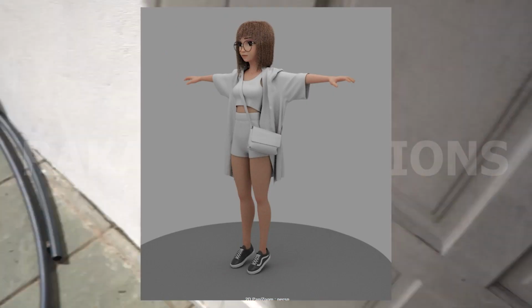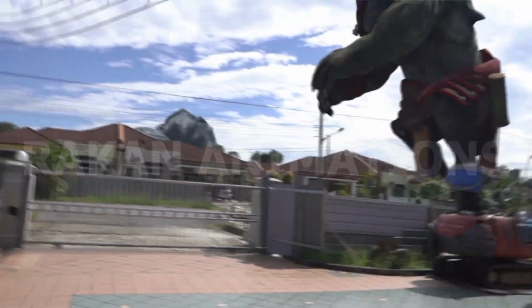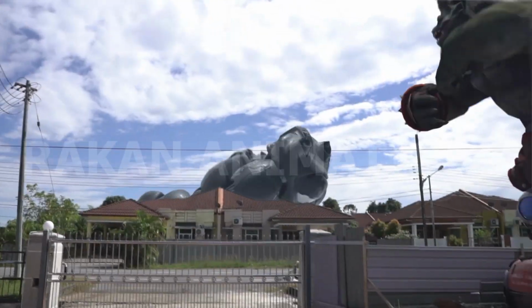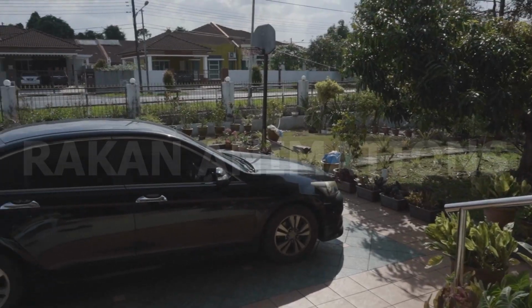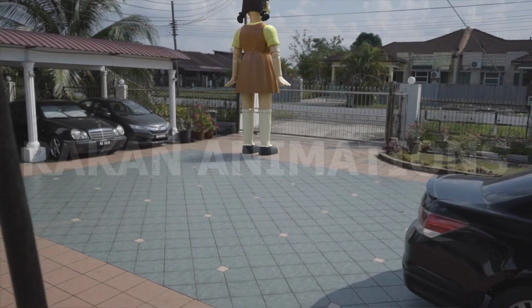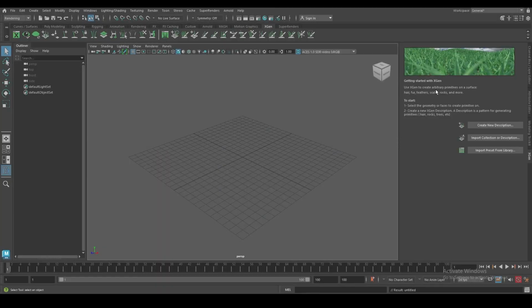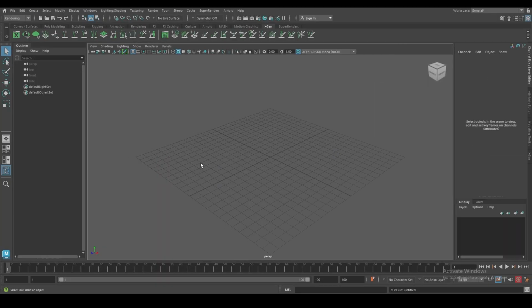Now that you have a basic understanding of what 3D is and what the steps involved are, we are ready to dive into our first two steps, which is the modeling and texturing. So this is how it looks when you open up Autodesk Maya.